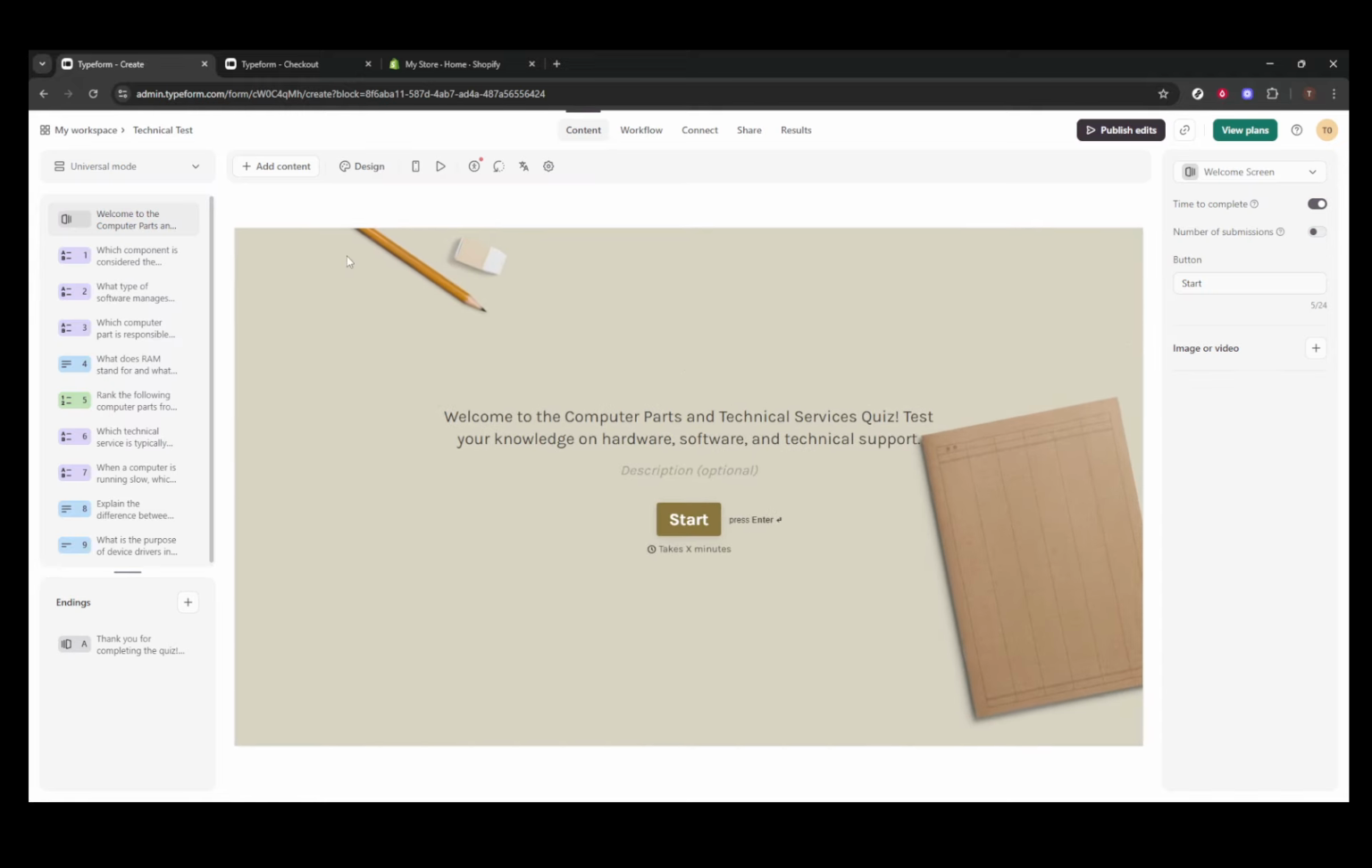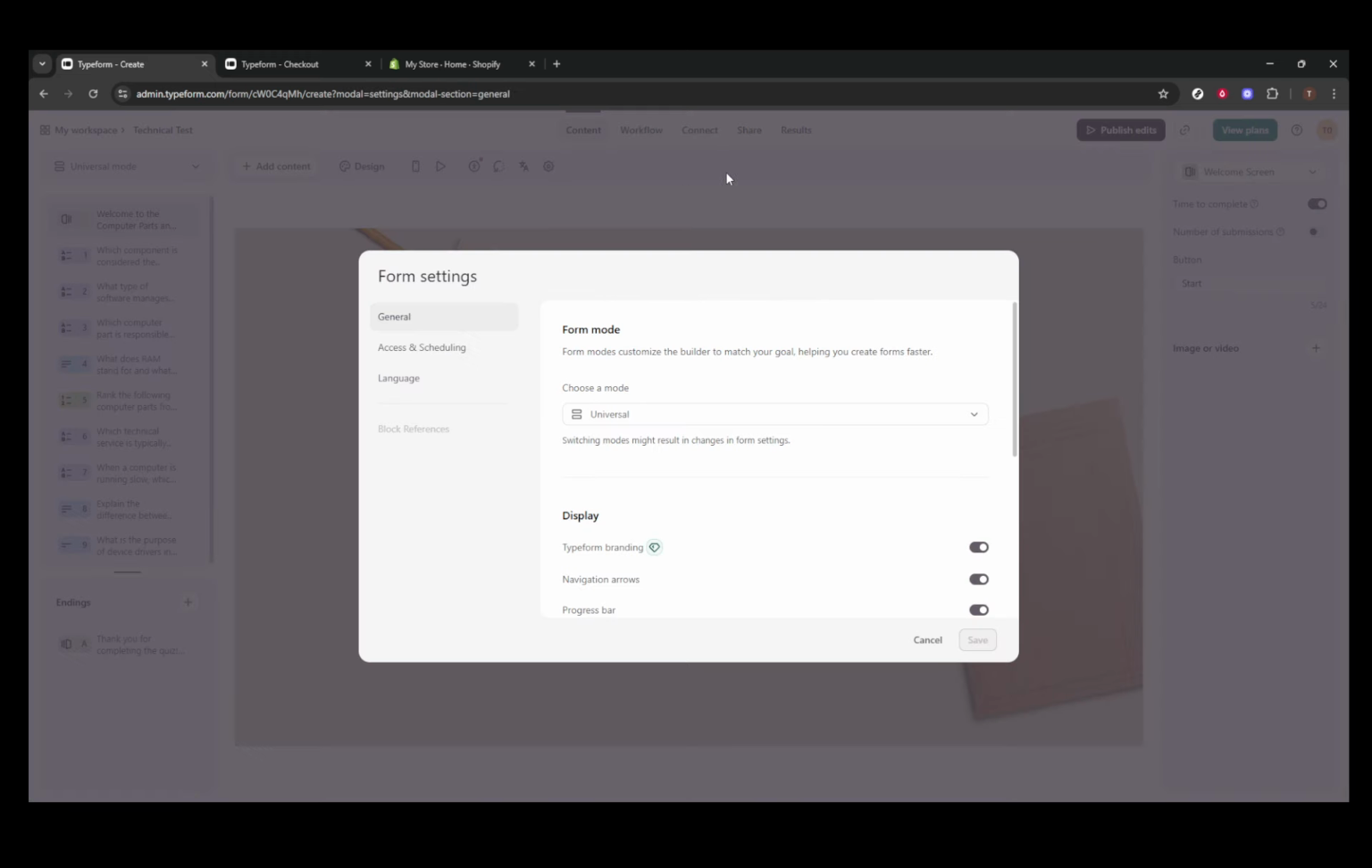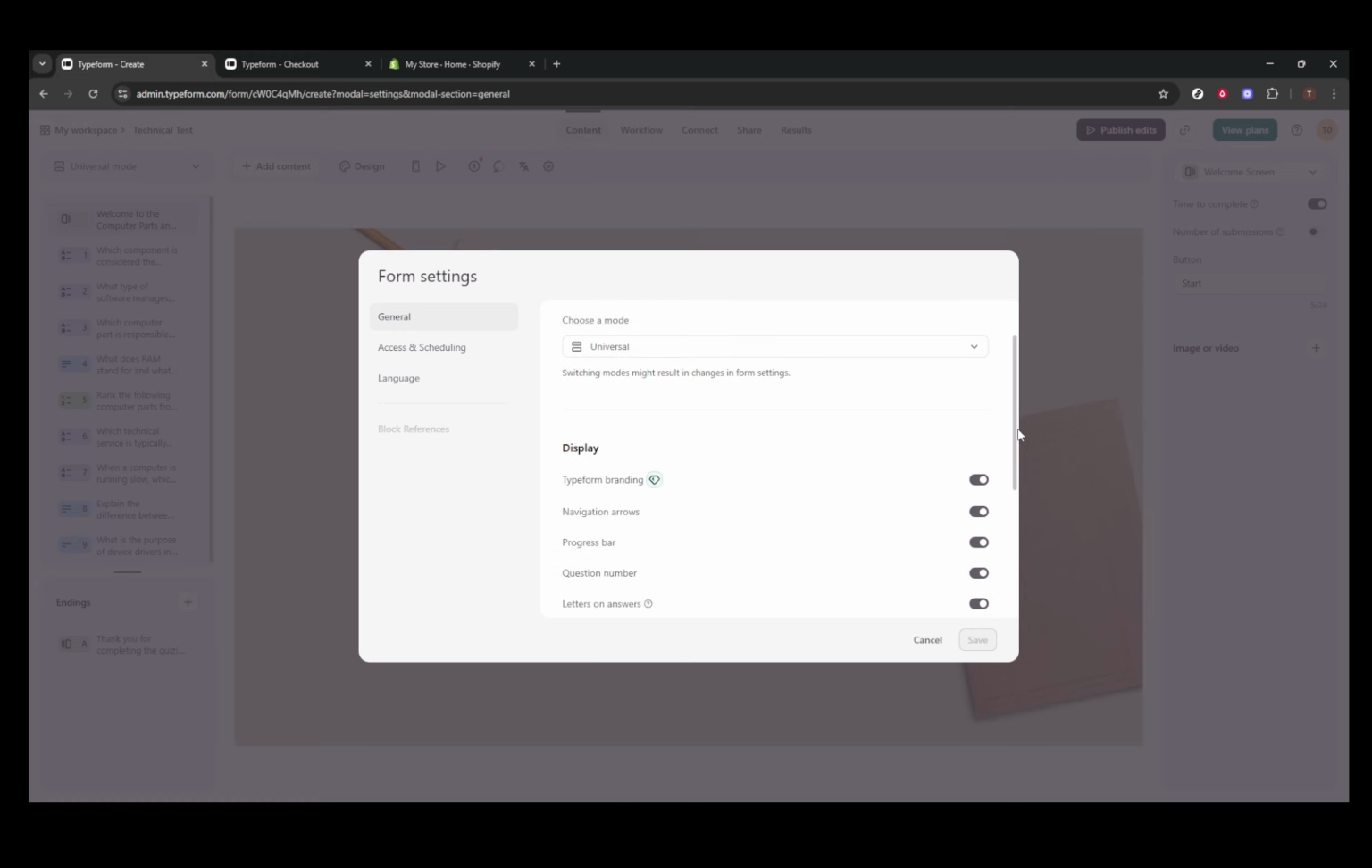In the Content panel, you'll see a settings icon that looks like a little gear. Go ahead and click that. This will open a settings menu where you can control different aspects of your form's appearance and functionality. Here, you want to locate the Typeform branding toggle. It's a switch that allows you to easily enable or disable branding on your form. To remove the branding, simply switch it off.